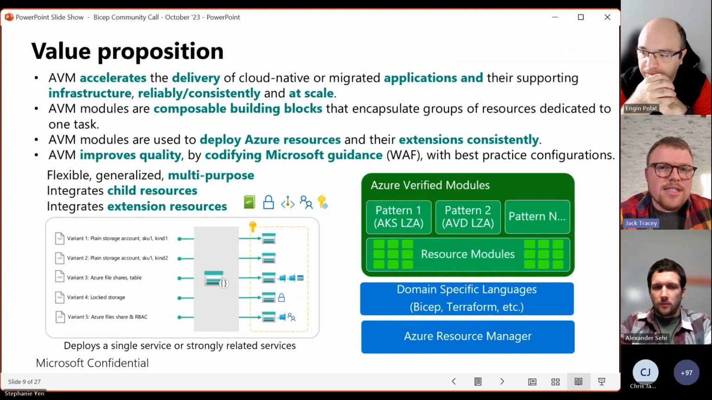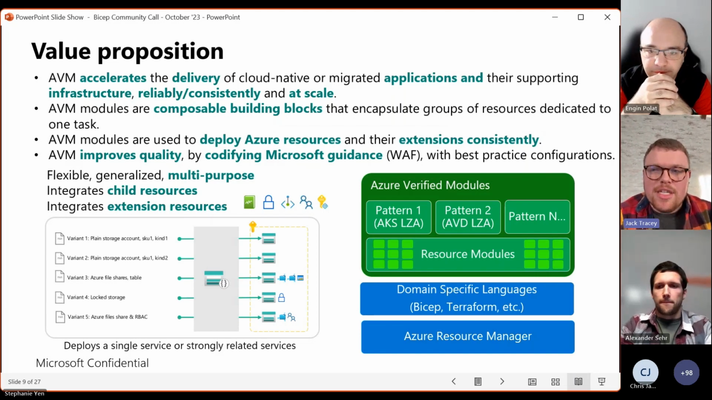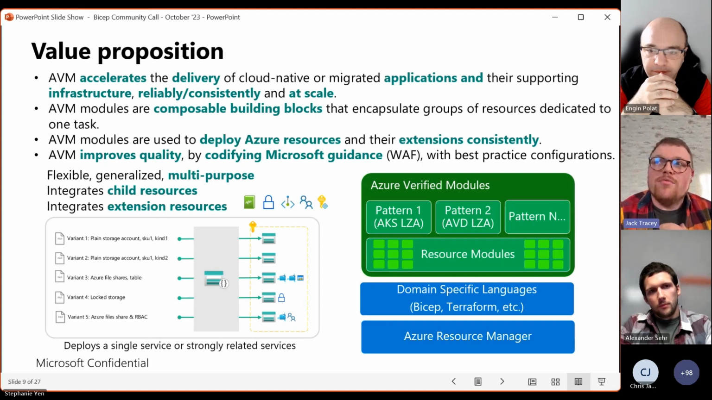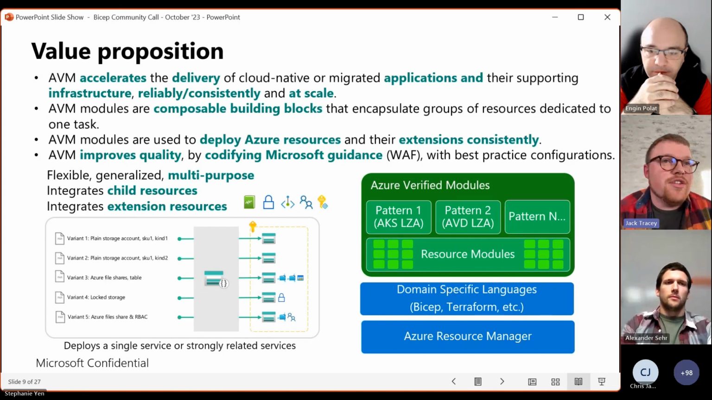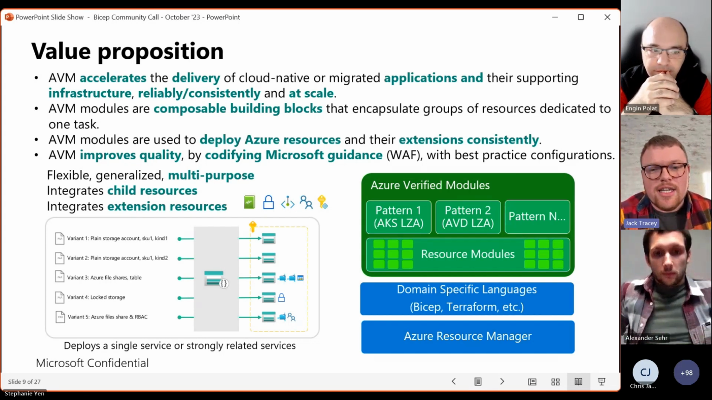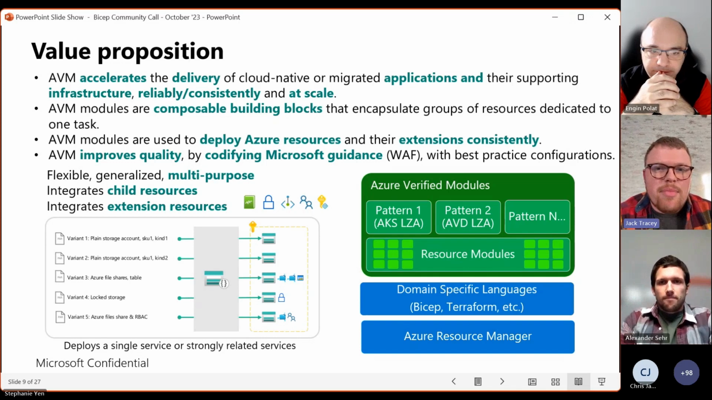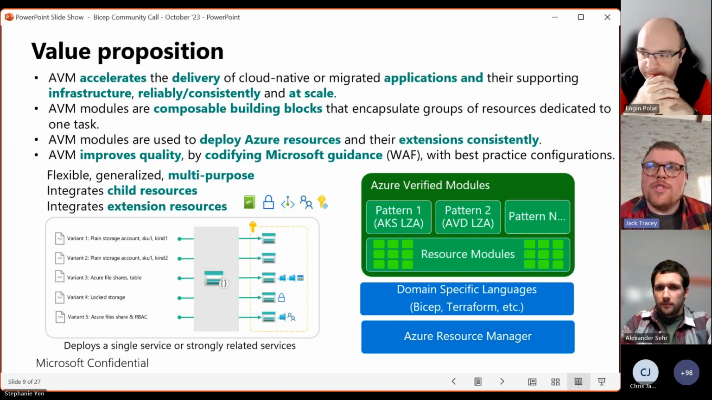But what we're then also adding is this other module classification of patterns. So grouping together resource modules to build common patterns. You might choose to build a pattern that's a three-tier web app architecture with a database. You might choose to have a pattern that's part of the Azure landing zones architecture, or part of the Azure Virtual Desktop or AKS landing zone accelerators. But really, anything could be a pattern, built upon those resource modules that give a consistent way to interact with and deploy resources that are secure by default, aligning to our Well-Architected Framework.